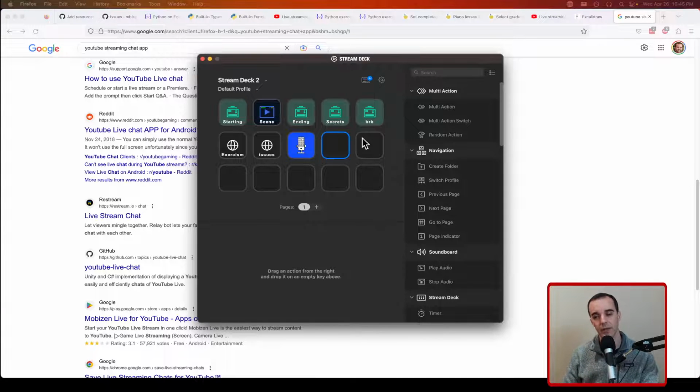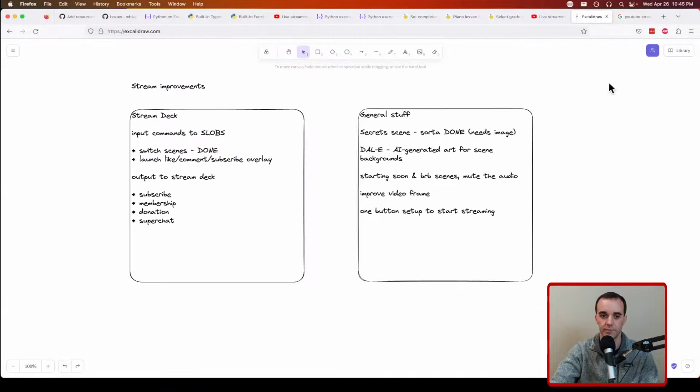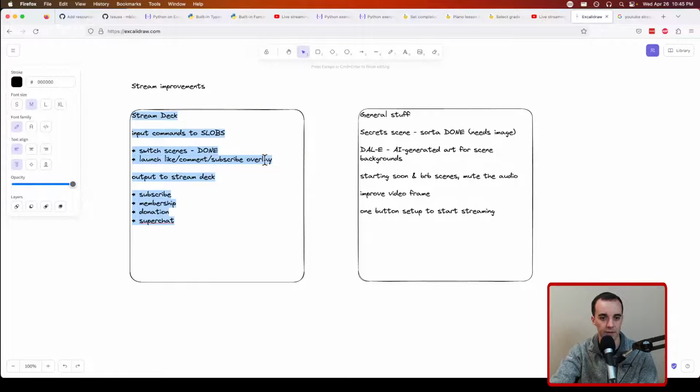I think this might be like the inputs that I want to either the web browser directly or to Slobs over here to either control scenes or control the mic audio. Those are probably fine. Let's go back to the Excalidraw thing and see where we're at. We've got switch scenes.